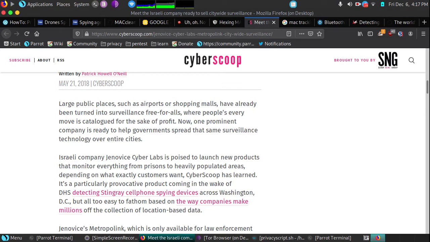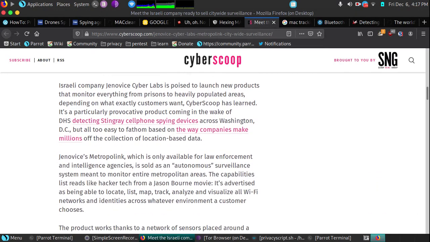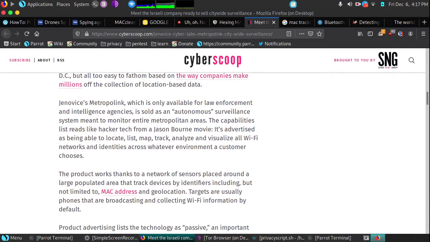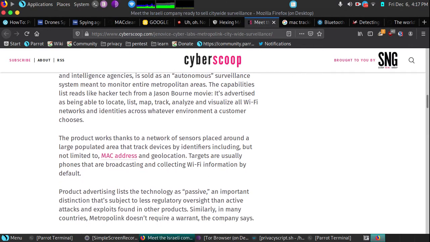So they're all over public places like airports, shopping malls. They also have fake Wi-Fi access points. Some of this can be used to do all kinds of attacks on you, to send you malware. They actually do have, ironically, another thing called Piranha they use that is able to hijack your device. So this is an autonomous surveillance system meant to monitor entire metropolitan areas. It's able to locate, list, map, track, analyze, visualize all Wi-Fi networks and identities, which is the MAC address, and that is exactly what it says here.